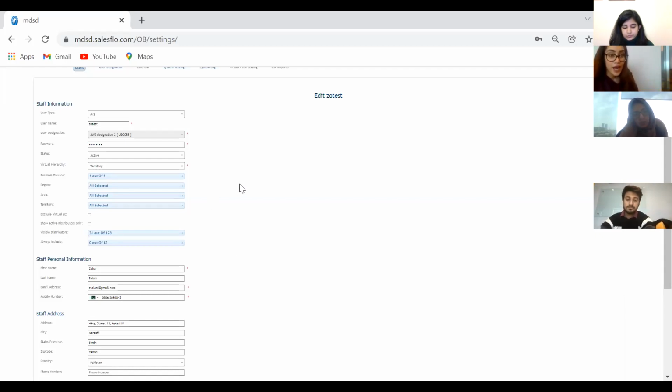Apart from that, there is also another functionality that has been added, which is the always include filter. Now, all of those who have been using the system know that this is the virtual hierarchy that we select, which shows up the distributions in our visible distributor dropdown. What the always include filter does is that it shows you all the distributions that are present in the system that do not necessarily belong to the hierarchy that is selected above, right?